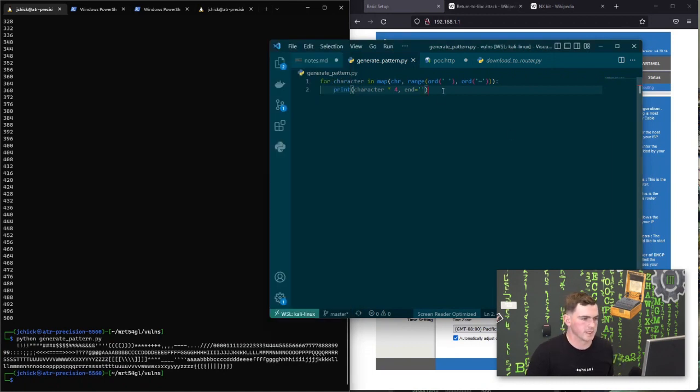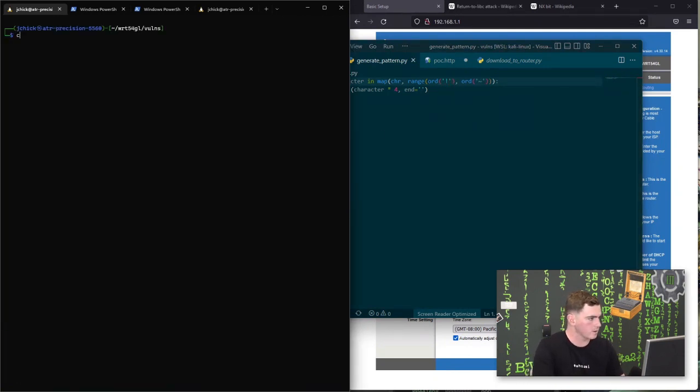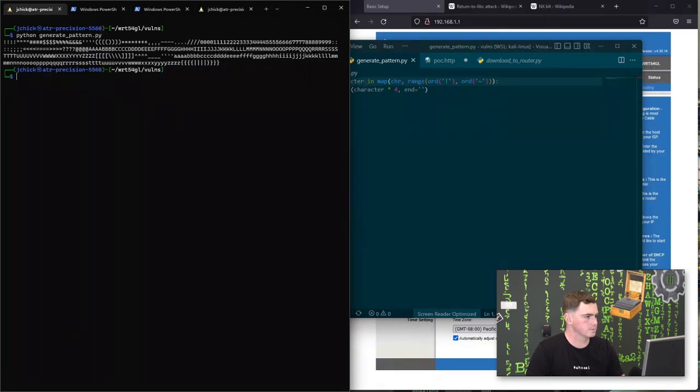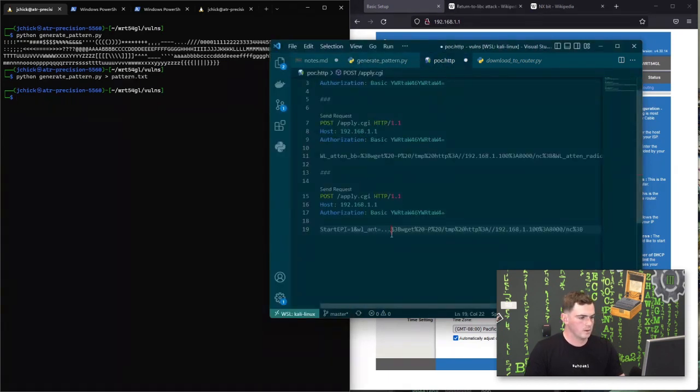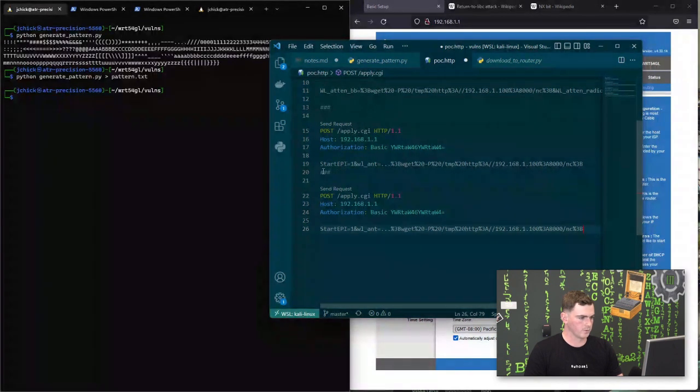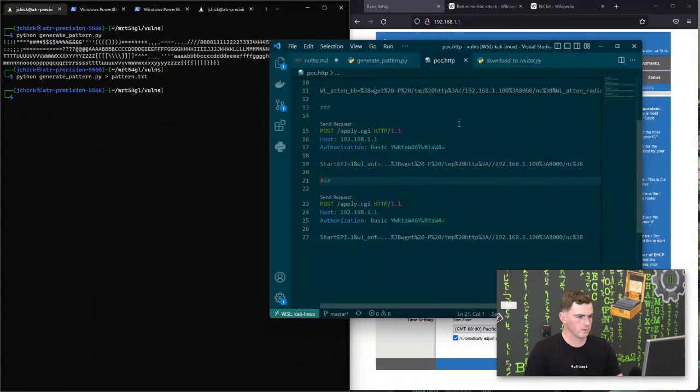Actually, I really don't like the space in there. I want them all to be printable. So the first one after the space is the exclamation point, so we'll start there. That pattern's still going to be long enough, right? Okay, cool. So we'll just save that off to a file so we have it. And so now we can figure out what the relevant offsets are for the values that end up in each of those registers.